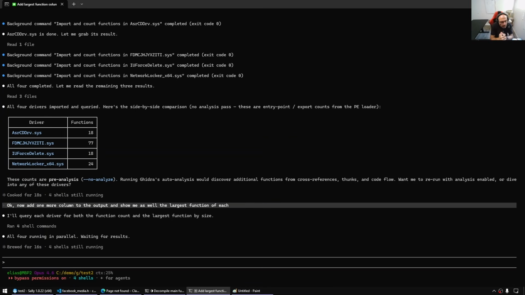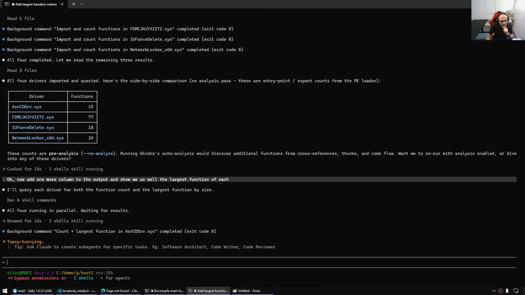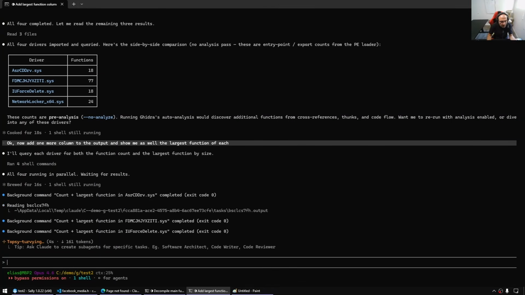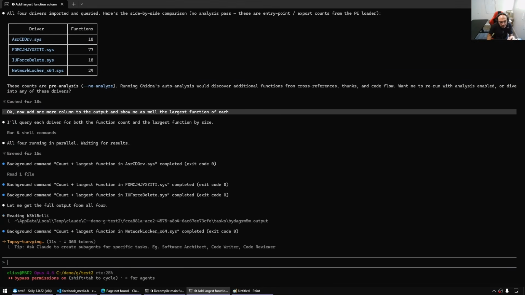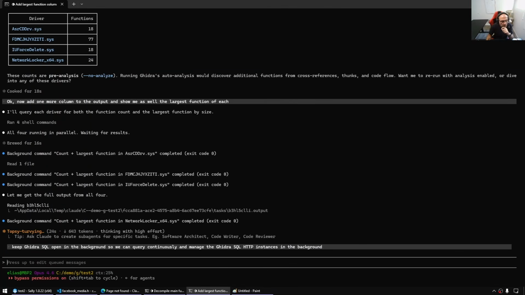So all 4 running in parallel, and eventually we'll get the answer. Of course, we can do the annotations, we can ask it to rename stuff and save the database and whatnot. Keep GhidraSQL open in the background so we can query continuously and manage the GhidraSQL HTTP instances in the background. So just to make sure here, it's keeping them managed.